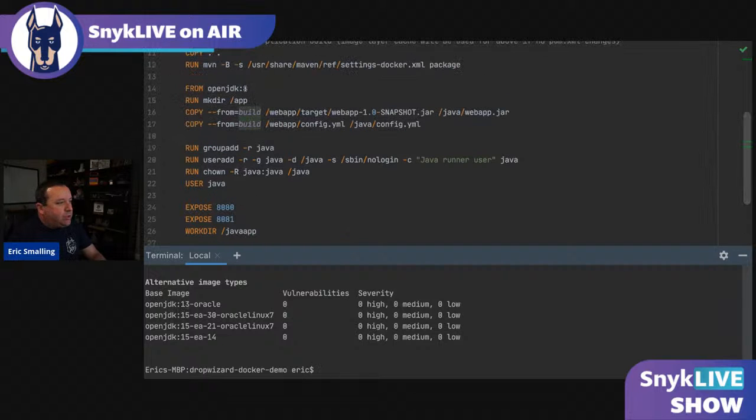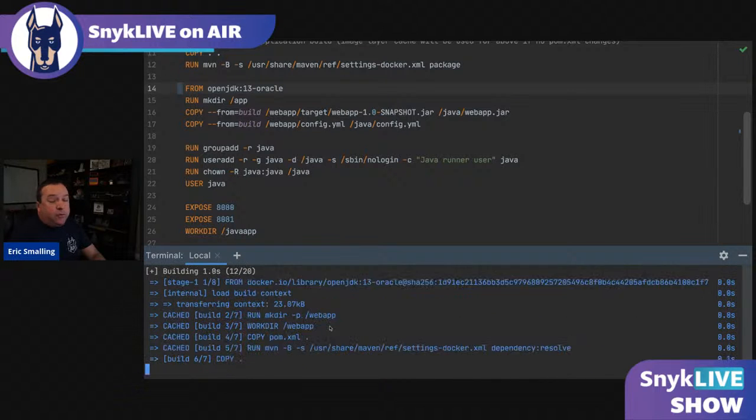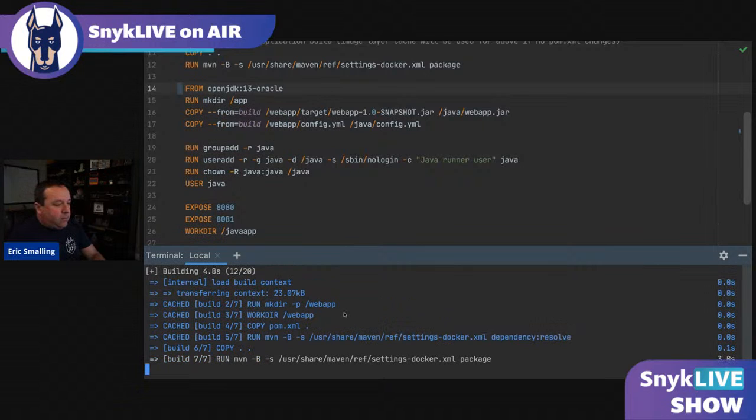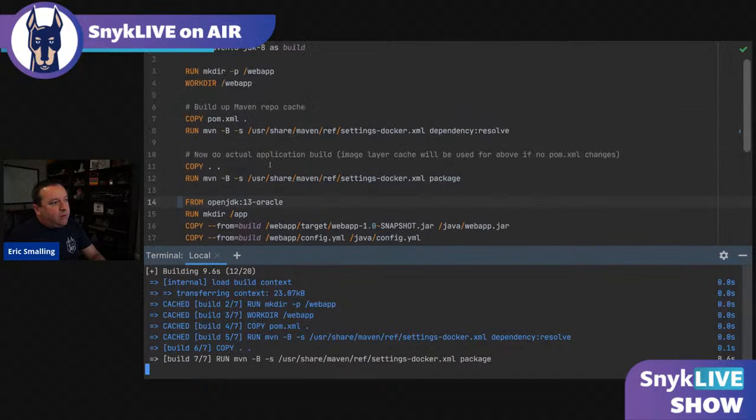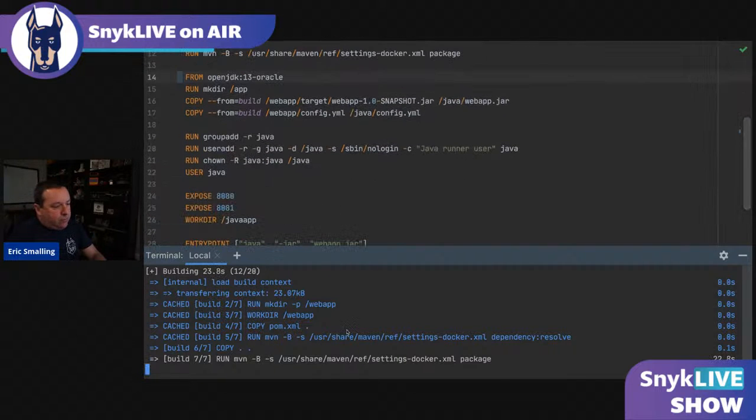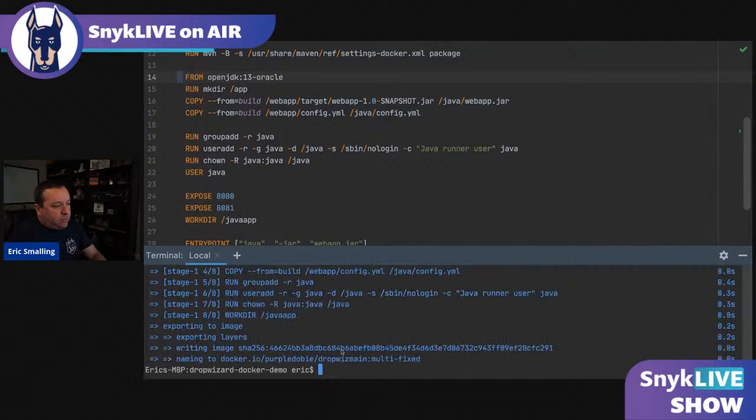So let's change this to 13 Oracle, and we'll do one more build. We'll call this multi-fixed. Hopefully it's going to be all fixed. And you see, again, like I was saying, having that POM file, with the dependency resolved at a higher layer, Docker build is smart enough to use the cached version of that because it realizes that didn't change. So it's just doing the app build each time. There we go. That one pushed out there.